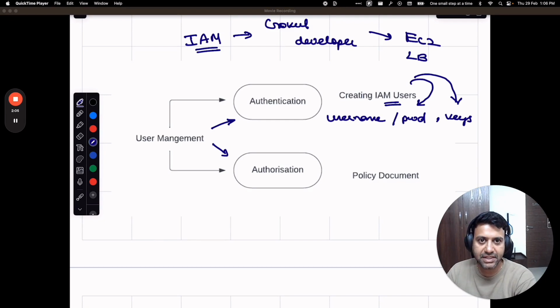Now comes the second part. For example, he should have access only to EC2 and load balancer. Because he is a developer, he should not have access to the billing system, AWS cost, which means there is some kind of permission involved here. This permission is called policies in AWS IAM. We'll create a policy document saying that this particular user should have access to EC2 and load balancer only, and then we'll attach this policy to the user. That's how it is achieved, and this is called authorization.